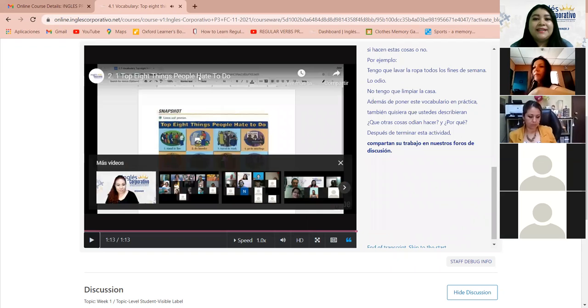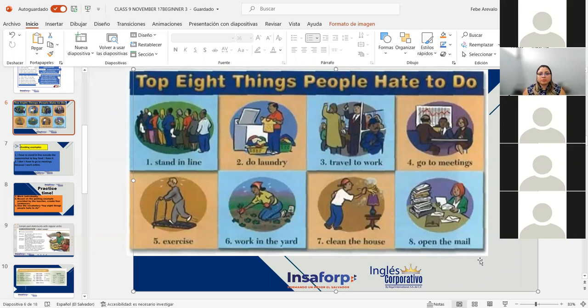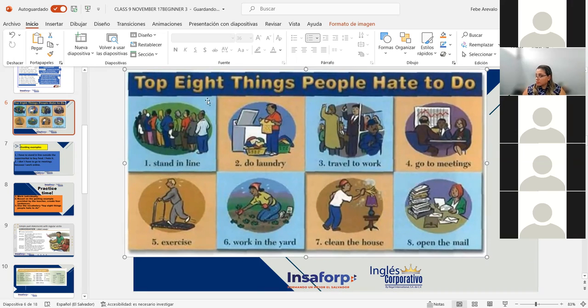All right, so basically that's what we're going to do today, right? For you, after finishing the class, you can complete that activity. So let's see, let me ask you girls this vocabulary, right? I know it looks or it sounds easy for some of you, but we still have to practice. Let me start with Natalia Guevara. Natalia, please tell me the top 8 things people hate to do.